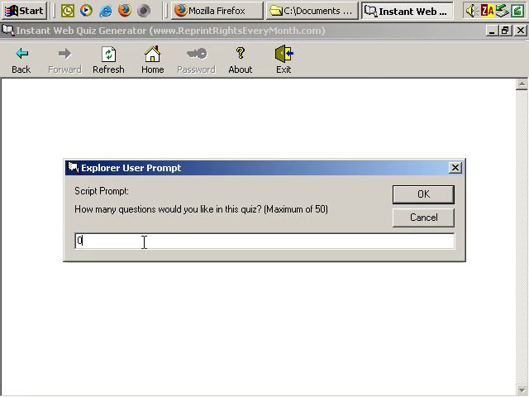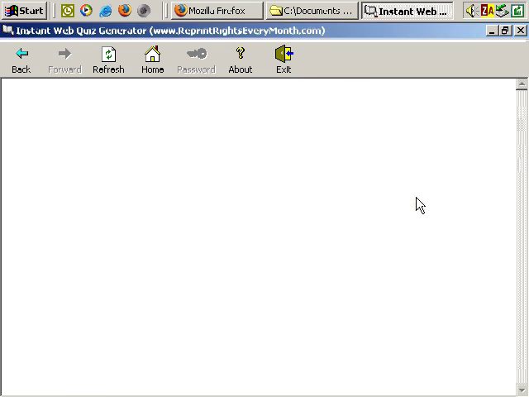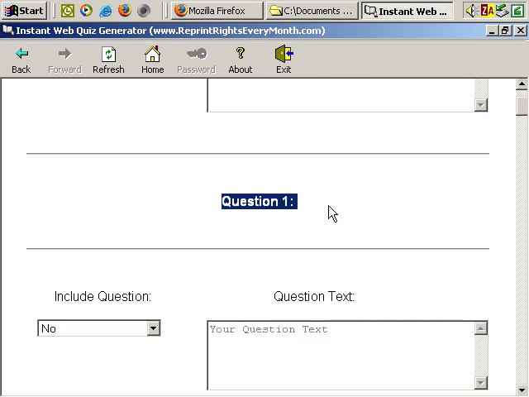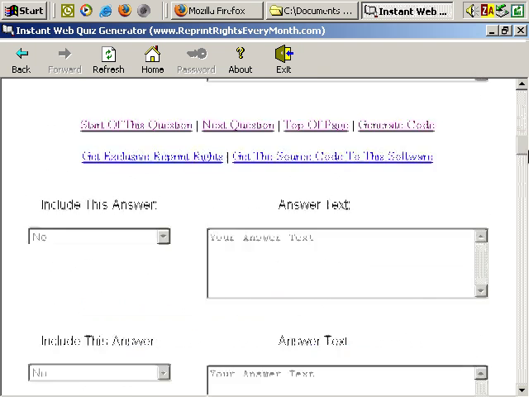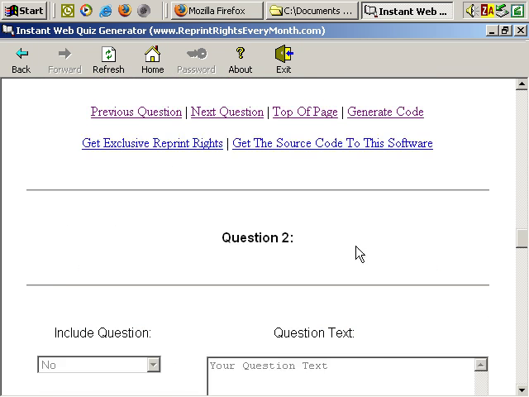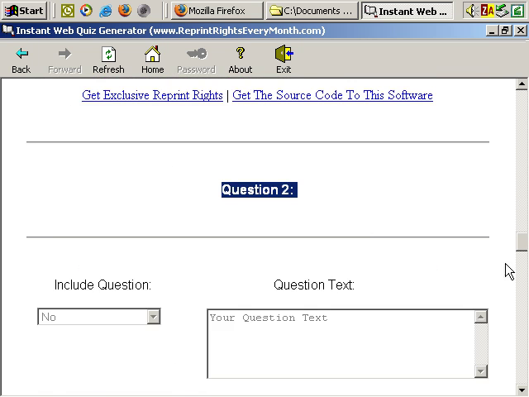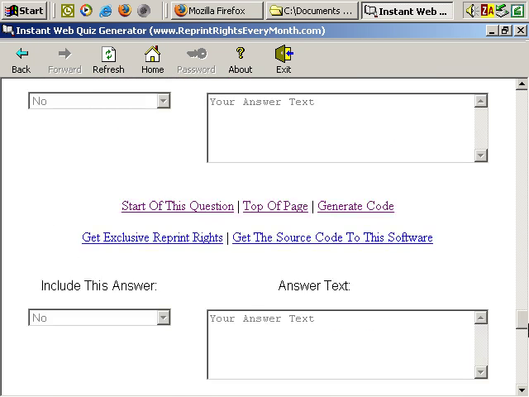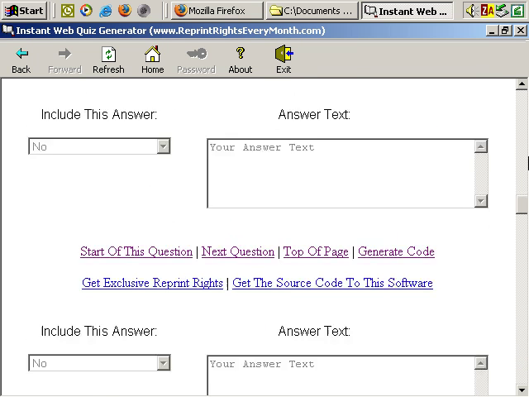So let's say 2 questions. So you would need to check: when I enter 2 questions, do I actually get 2 questions, or do I get more, or do I get less? And that all looks okay. Question 2. So essentially, when you test it, you need to test every aspect of the software.